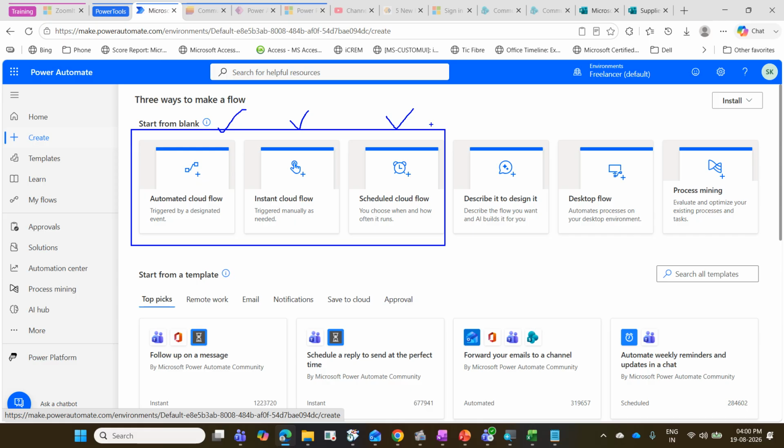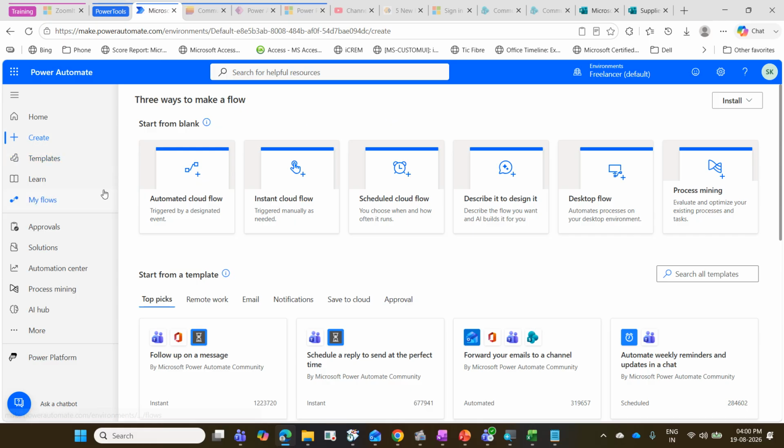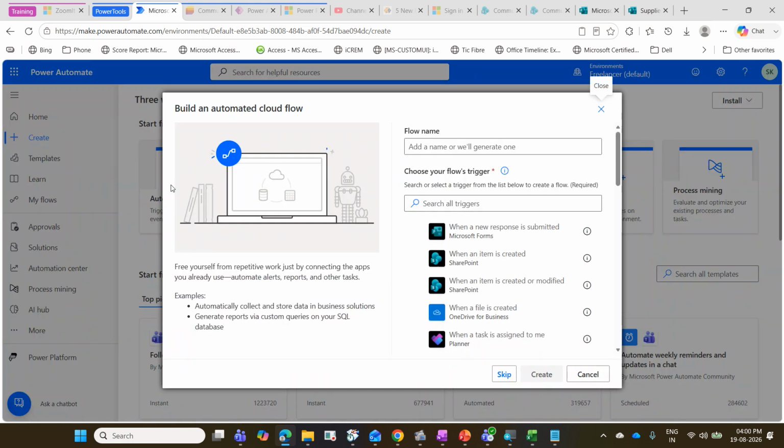You would have noticed at the start itself, there is an option. The first option you are getting here is when a new response is submitted. Straight away you are getting it. If you are not able to get it, you can skip and find it in the action here. But fortunately I'm getting it here. So let me give a name: 09 supplier payment reminder.